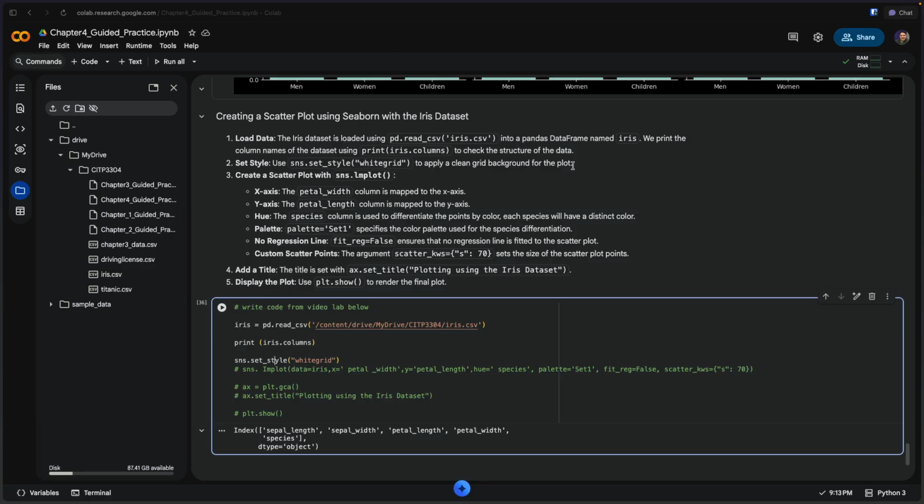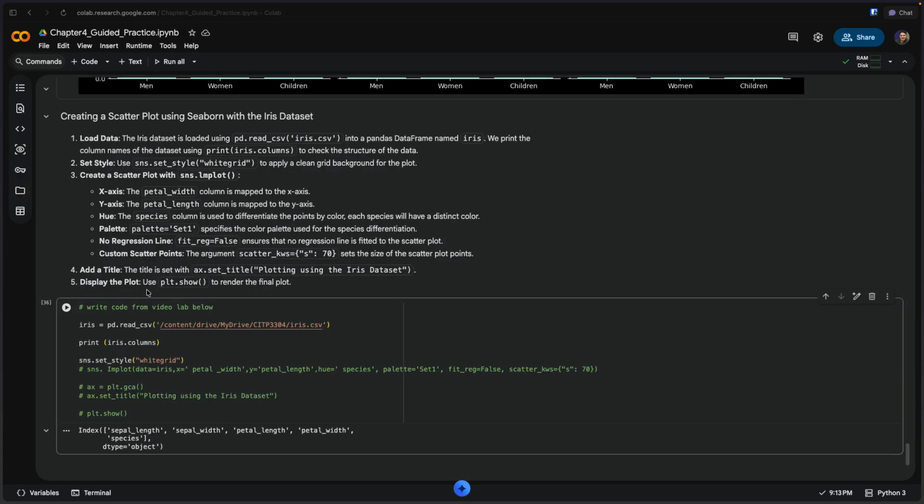Whitegrid gives a grid with background on the plot. Cool. Then it calls us to set the scatter plot with lmplot. The x-axis will be petal width, the y-axis petal length, and the hue will be the species column. Okay. Palette will be set1. Regression line fit_reg will be false. And custom scatter points will be s of 70, size 17. Okay. And that's what it's doing right here.